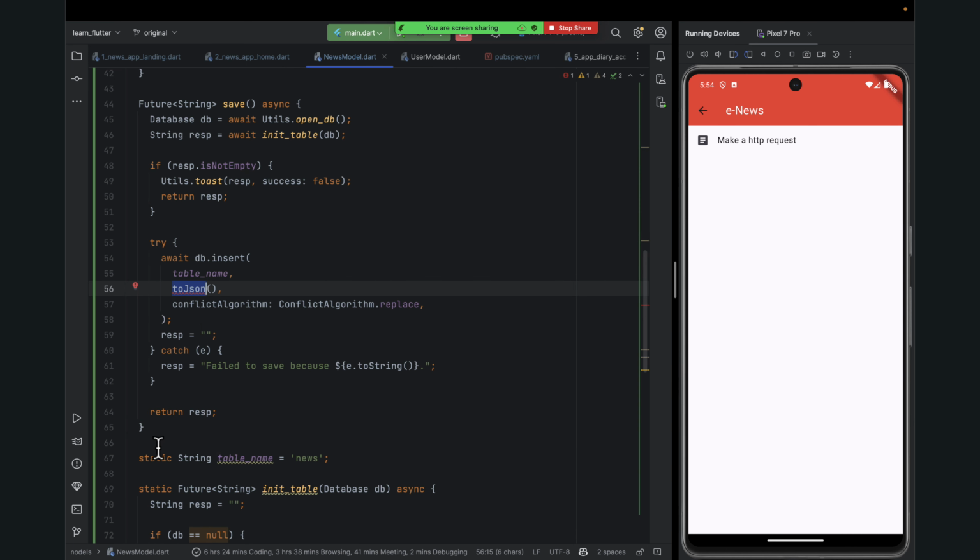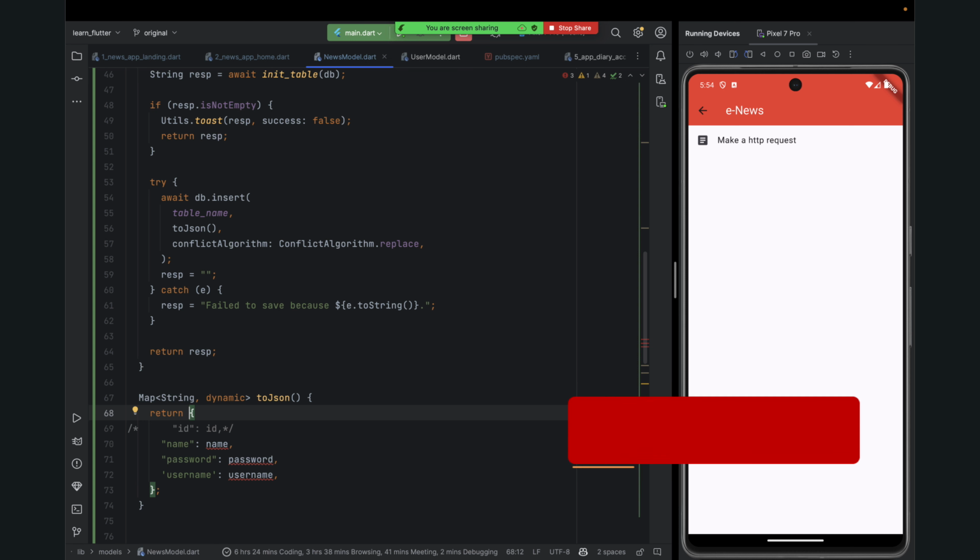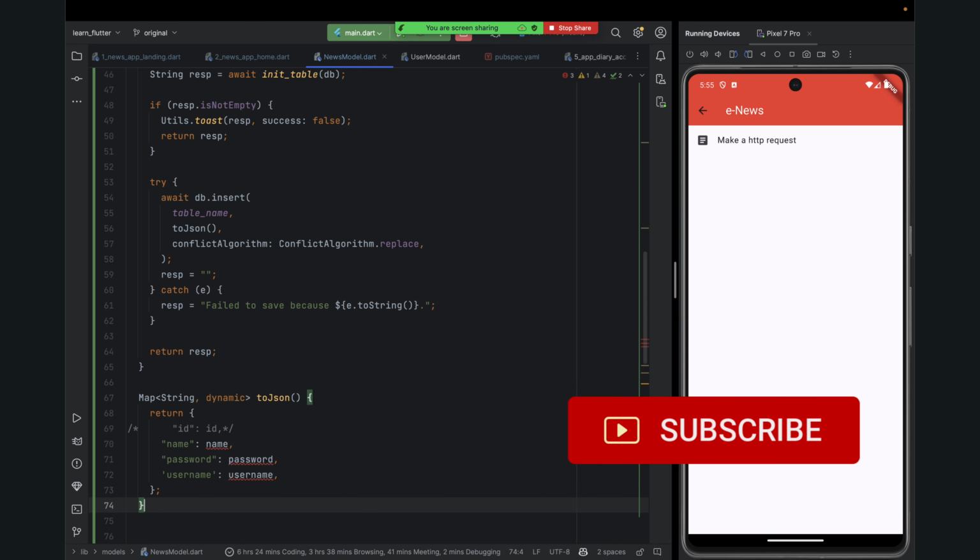Here, we're in the file of news, and we're at the point of saving. So I want to convert the news article to JSON. How do you do that? You just simply say map string dynamic. After map string dynamic, you go ahead and say to JSON, and then you open a curly bracket, and then you return. This is a curly bracket. You open and it closes here.